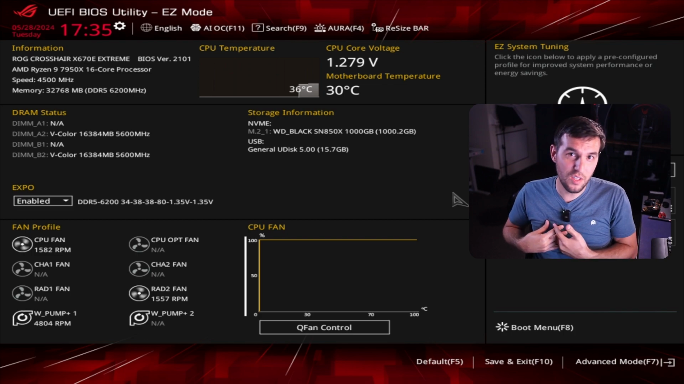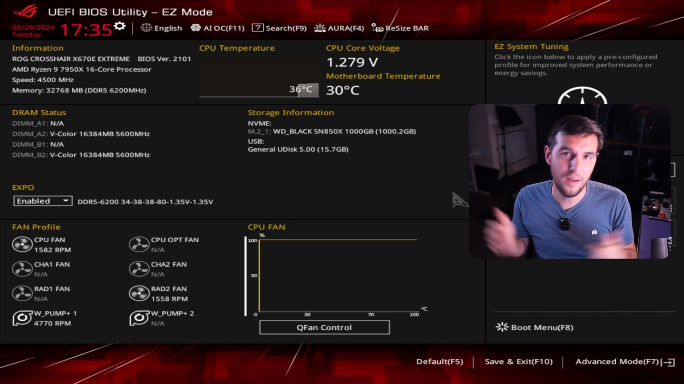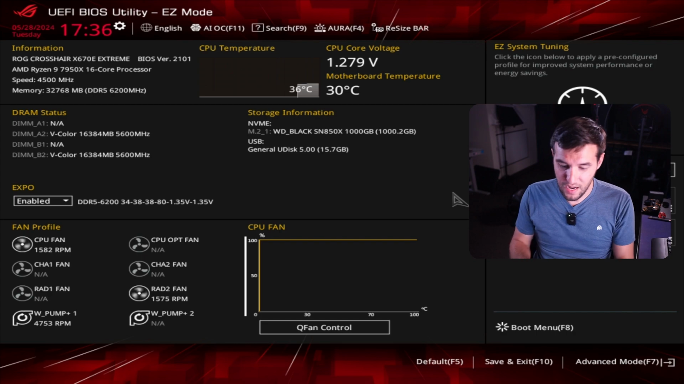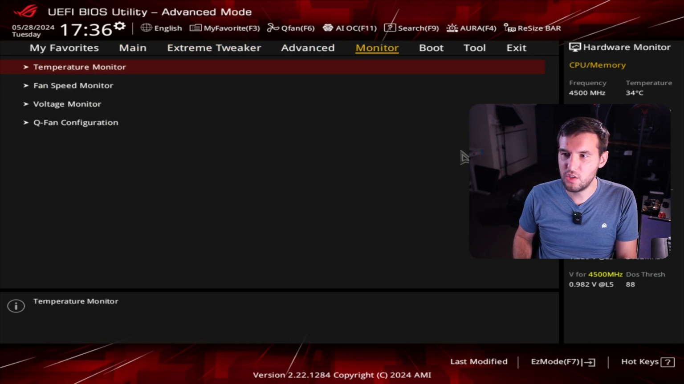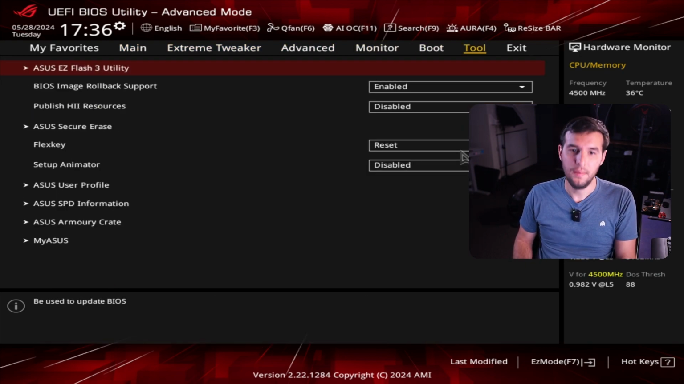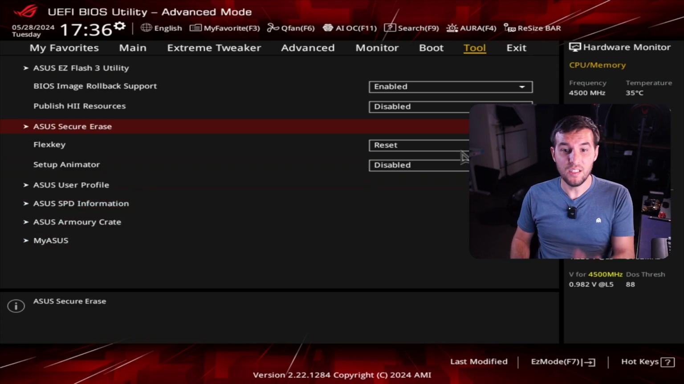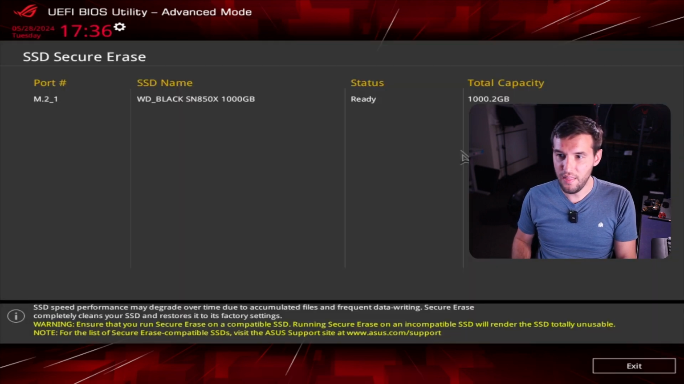Personally, I prefer to do the secure erase. It's really not necessary, but I like to do it anyway, so I'm gonna show you how to do it now. All you gotta do is go to advanced mode, which for ASUS is clicking F7, and then you're going to navigate over to the tool tab, and underneath that you should find, there it is, I went right past it. ASUS Secure Erase is listed on there. So we're gonna click on that.